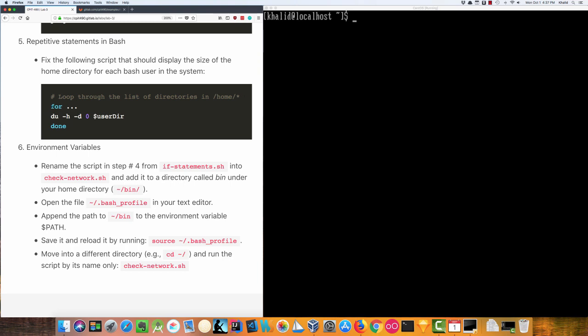Okay, so I have a program here that aims to loop through the list of directories in root home. Okay, so any user home directory in the system, and for each user home directory, run this command du, or disk usage, -h for human readable format, -d for the depth, 0, and then to that directory. Okay, so we'll only see or get the size of the user home directory. Okay, no other subdirectories, and then done. Okay, so this is actually fairly simple.